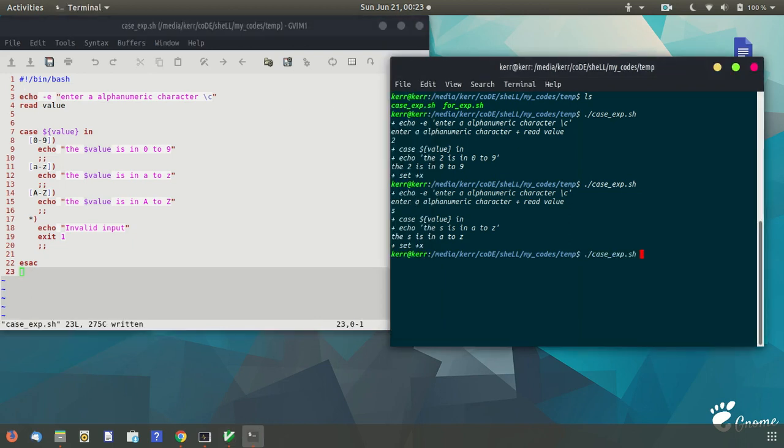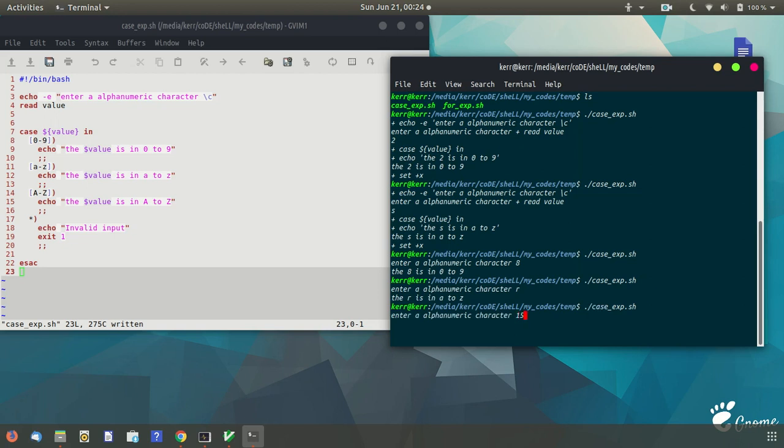Now let's run this code as it is, without the debugger. Give any value. It is within 0 to 9. Give any value. It is A to Z. Okay, it's working good. Now give some irrelevant value. So it's invalid input because whatever you are giving, it is not one character. That's why it goes to the default value, and within this default value the exit status is 1.